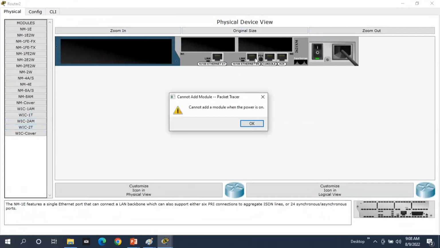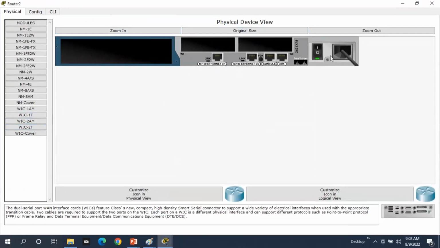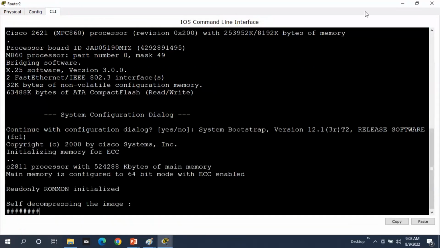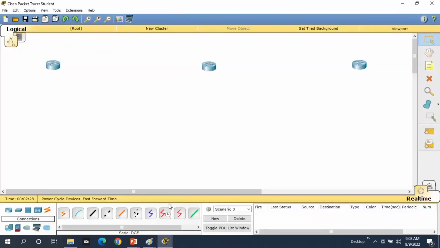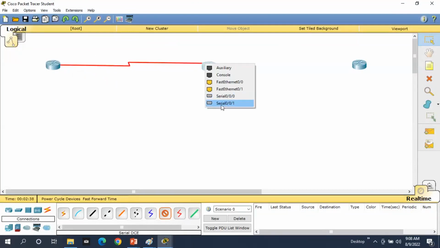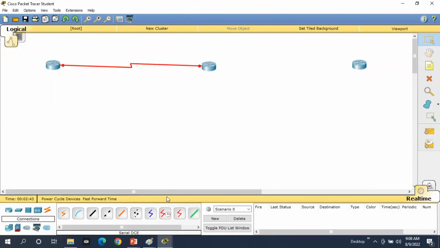Drag it and drop. Oh, see this error message: cannot add a module when the power is on. Your power should be off. Power on. Now use a serial cable. Click on first router. So now you'll get the serial port, right? So serial 0/0/1 and the other end 0/0/1. 0/0/0 also can connect. In my example, I'm using 0/0/1. Again, 0/0/0 and 0/0/1. Done. The configuration.